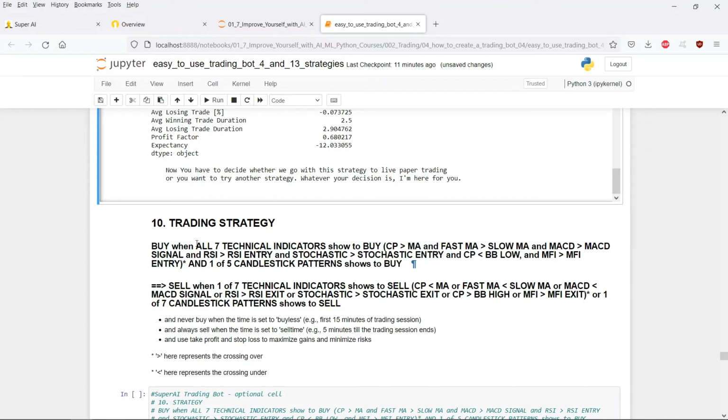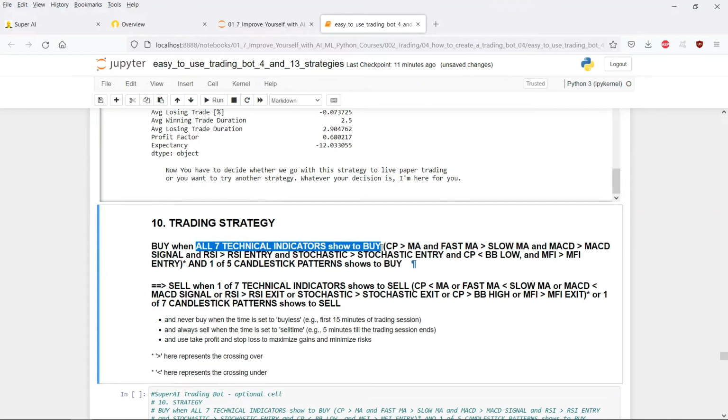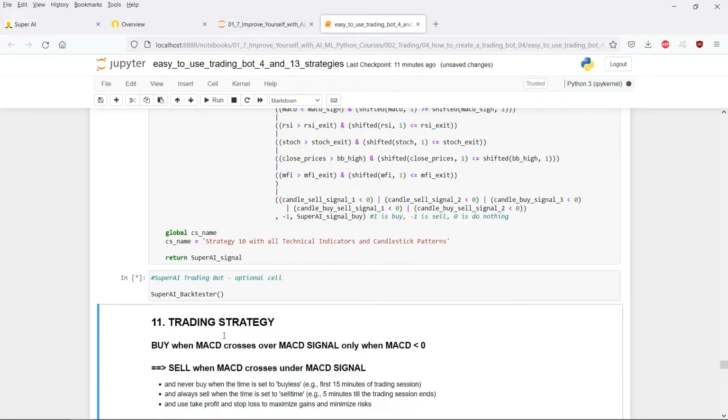In the 10th strategy, we buy when all 7 conditions with technical indicators show to buy, and at least one candlestick pattern says to buy, and we sell when at least one of 7 conditions with technical indicators shows to sell, and at least one candlestick pattern says to sell. In other words, it means we are very strict about when we want to buy, and very eager to sell.